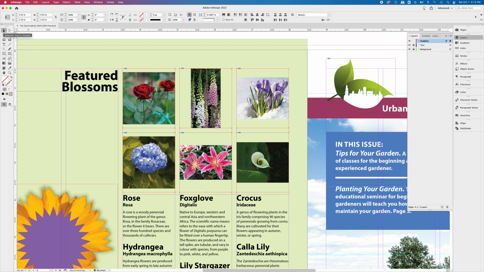Okay, so we're going to make sure we have the black selection tool selected, and we're going to deselect. So we're going to click on the pasteboard and then come over to the rows, the first image. We're going to click on the content grabber, the circle within the middle of the frame. Okay, we're going to reposition this one manually.